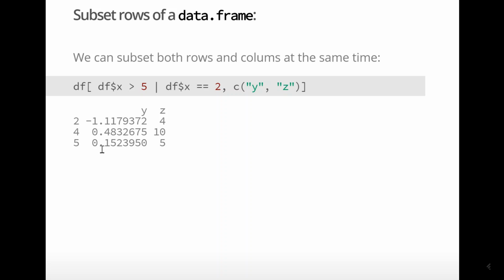Again, you can also mix and match row subsetting and column subsetting. This is taking those rows where x is greater than 5 or equal to 2. We only want to return columns y and z. This, again, mixes both subsetting rows and subsetting columns just for some more flexibility.